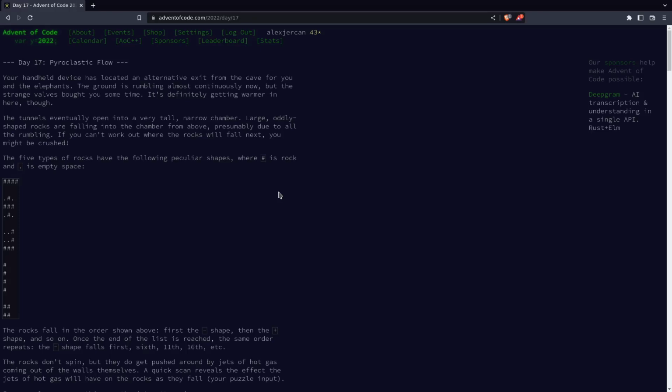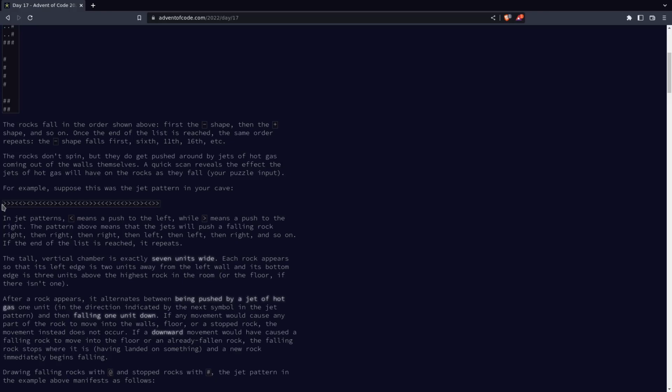So in day 17, we basically had to simulate a Tetris game. The pieces that we'll have to simulate always repeat in the same order, and they are this minus shape, a plus, a reversed L, a vertical line, and a square. Then we will have the sets of inputs, which will be the direction that the piece will have to move to the right or to the left, and this input will also repeat itself after we are done.